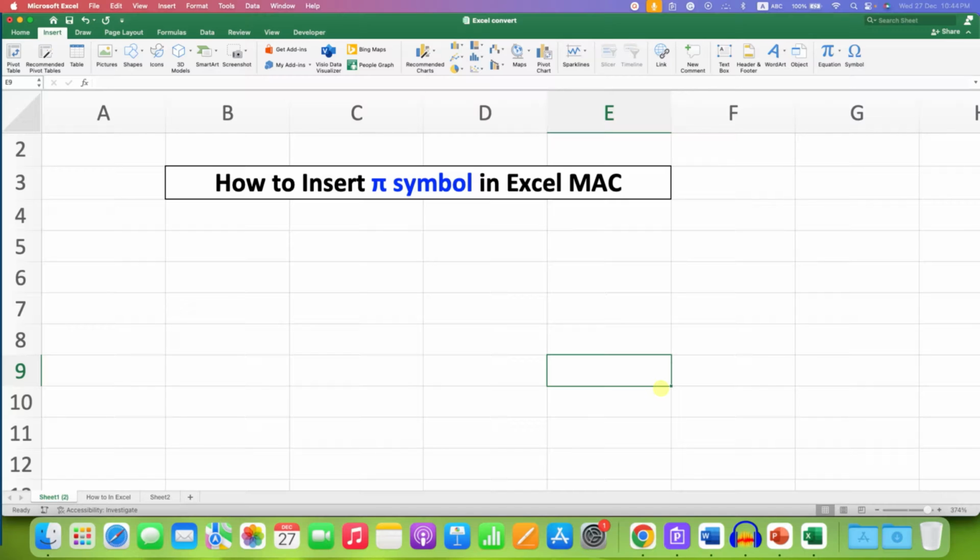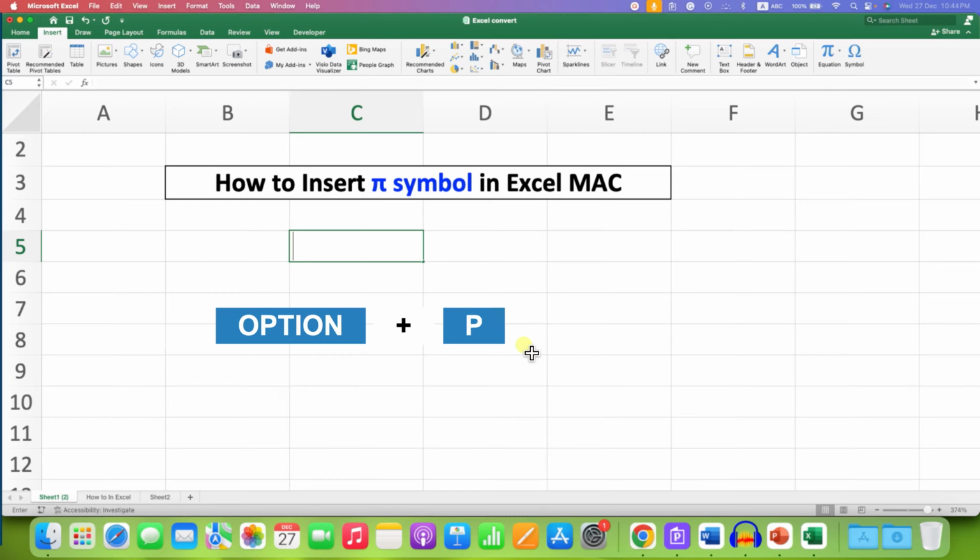In this video, you will see how to insert pi symbol in Excel on Mac. The keyboard shortcut to insert pi symbol on MacBook is press and hold the option button on your keyboard and press P. So you will get the pi symbol.